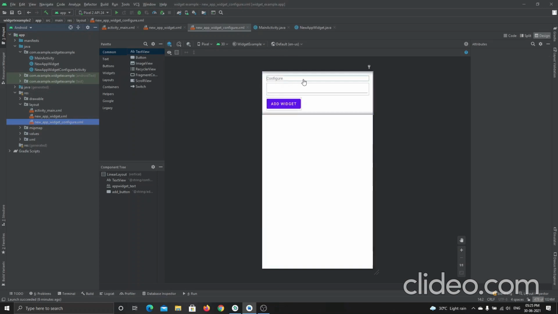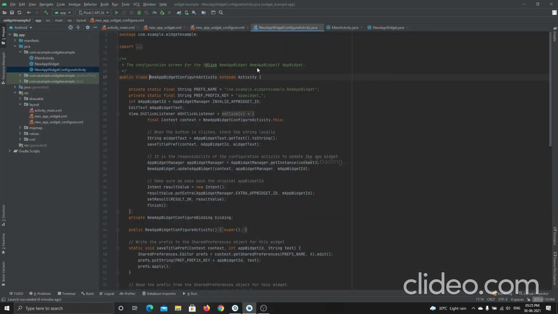Okay, it is having one text view, one edit text, and add widget. And this configuration is used by this Java class. Let me show you that also. See, all the things in this configure file are referred to in this class.java. Okay, these are all the things.